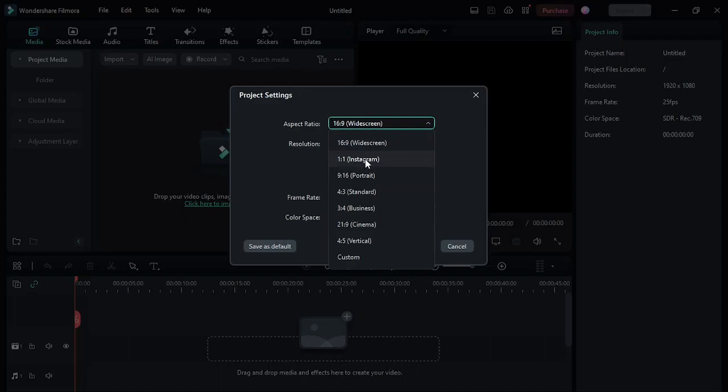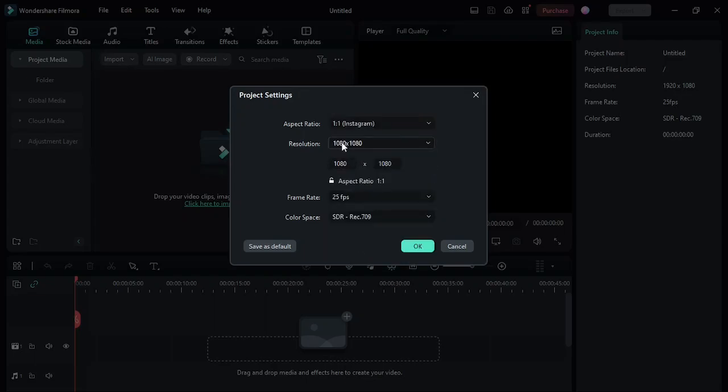We have Instagram, portrait. These are presets, but you can always go for the custom ones in case you can't find what you're looking for here. In my case, I'm going to go with Instagram, which fits the dimensions that I created earlier, which is 1080 by 1080. Check the other settings as well. And once everything's all right, click OK.